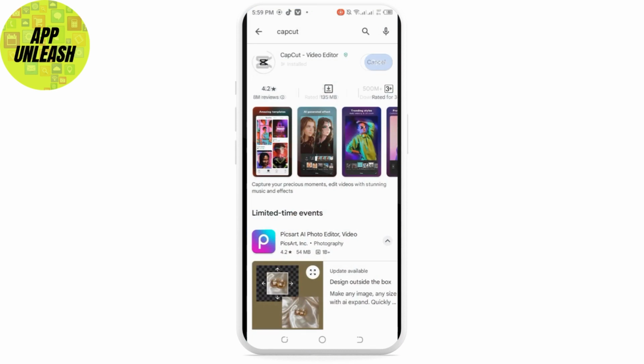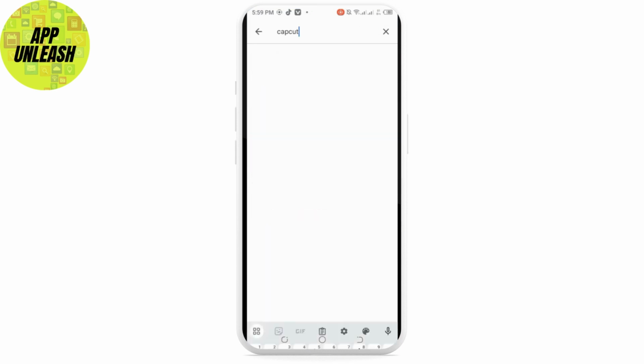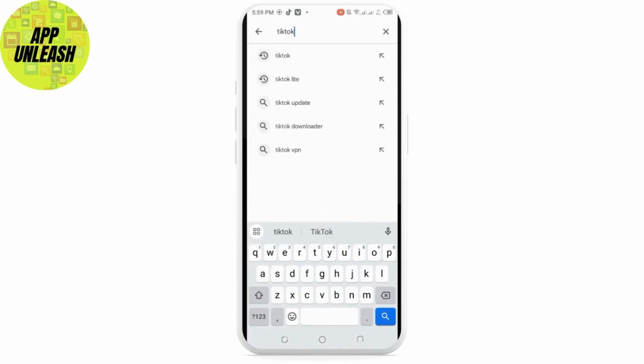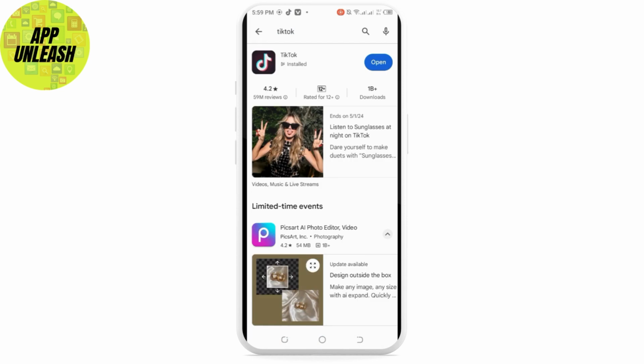First, go to the Play Store and at the top there's a search icon. Select that and look for TikTok, and ensure that you have the latest version of the TikTok app installed on your device. Sometimes an outdated version can cause issues with certain features. But also try clearing the cache.